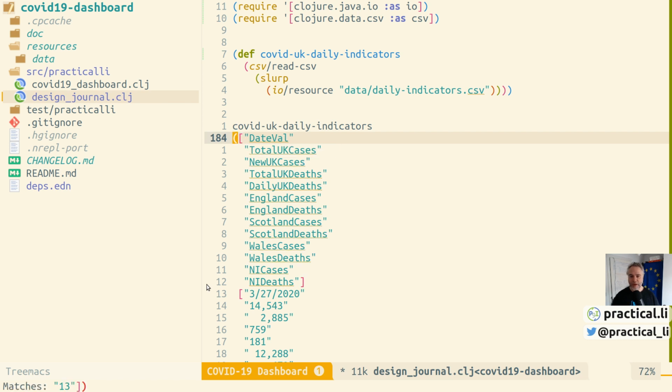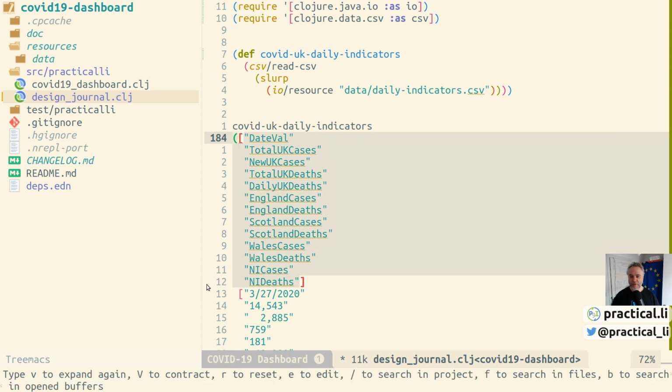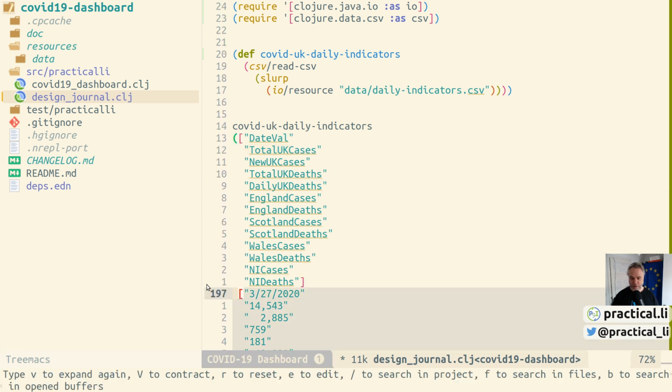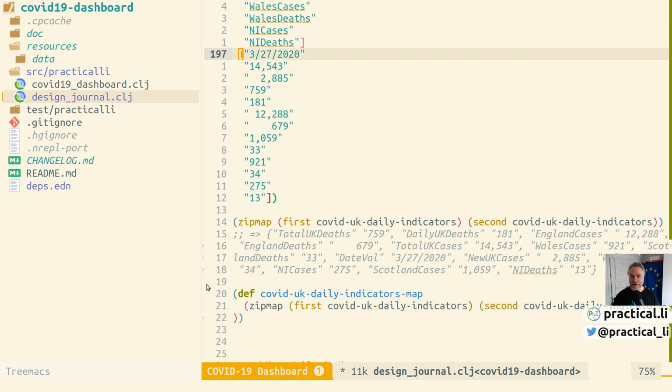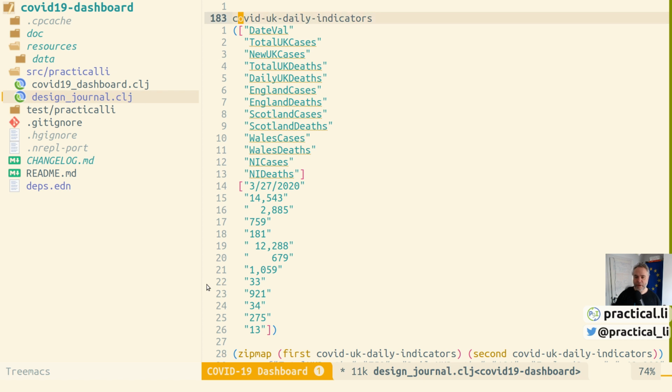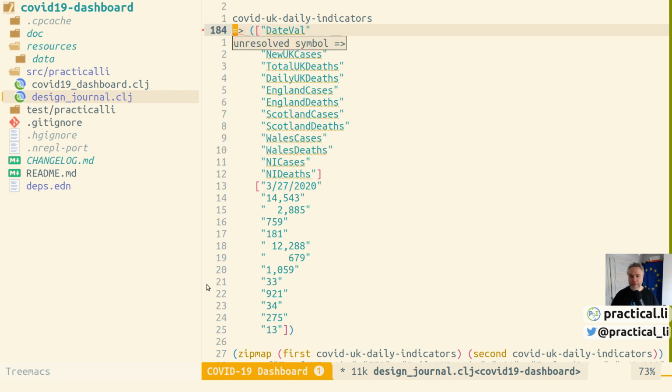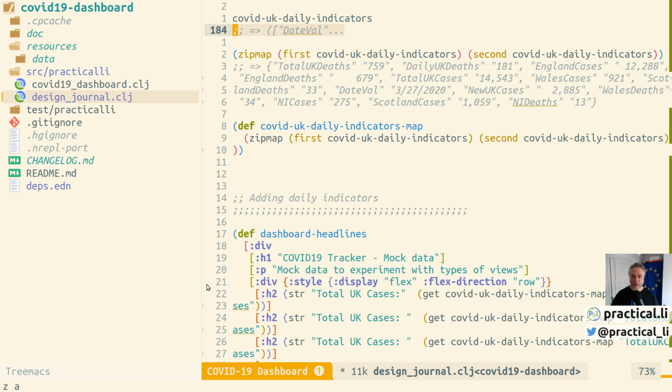Yeah, so we've got this list, and it's got a vector which has got all the headings of the data, and then it's got the second vector, which is all the actual values. So that's quite nice and simple to work with. However, we really want to be able to create a map for that, so we can map date val with the dates and total cases with the total cases, and so on and so on. So let's put that back again, minimize that.